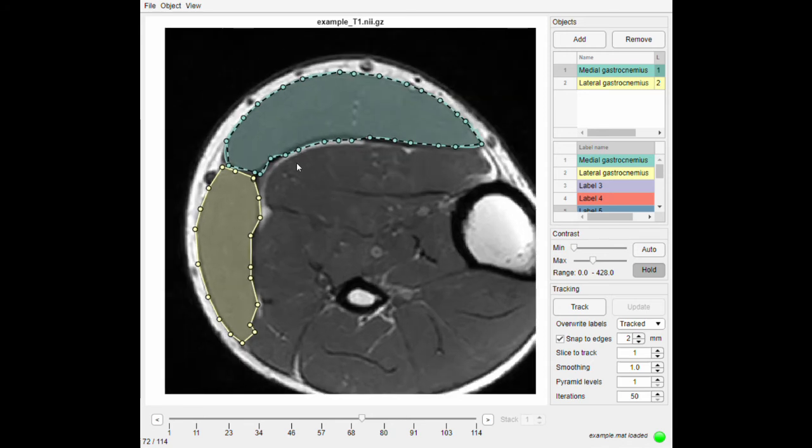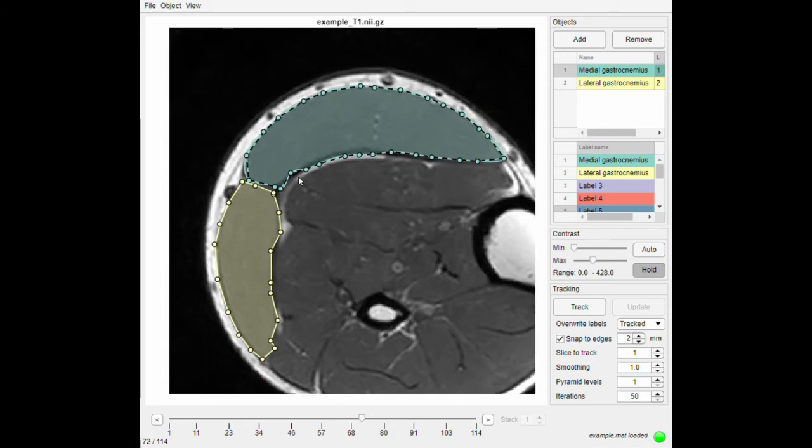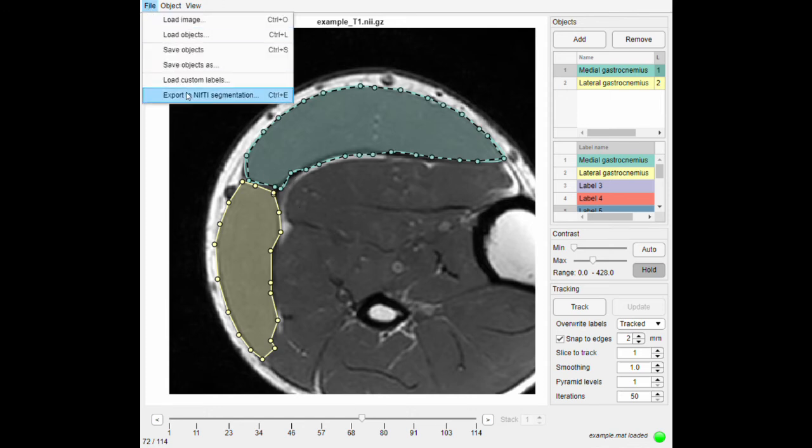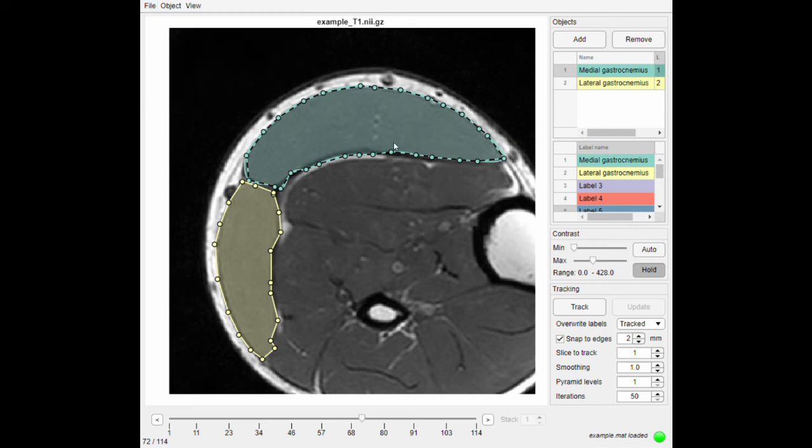Now let's say you want to export the voxels that are inside these objects, or the labels, as a NIfTI mask. So you can use them for further processing in other programs. Simply go to File, Export to NIfTI Segmentation.